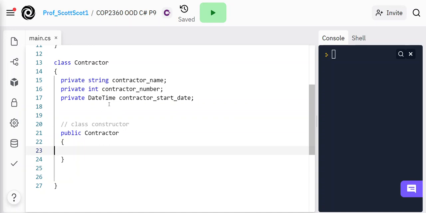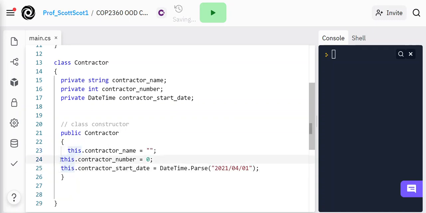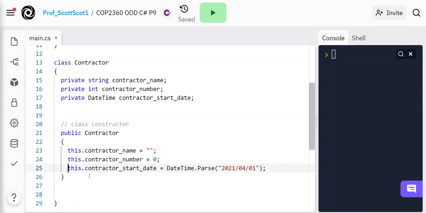I need to set default values for each one of them. All right. I'm going to give it a default value so that should somebody forget to give these things values, I'm going to go ahead and give them a value by default. Now, got this thing called this. Now, when we create an instance of contractor, it's going to have its own name.